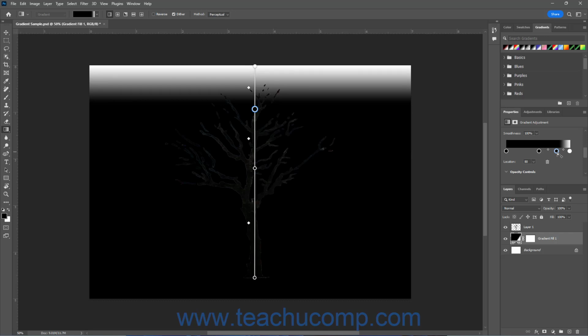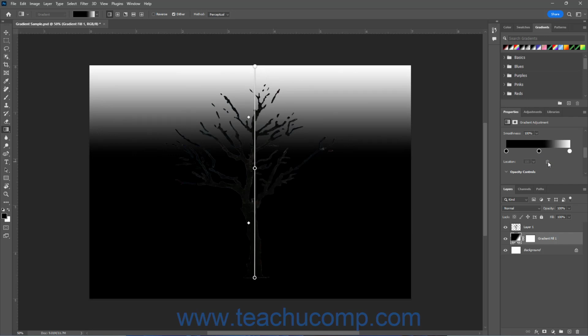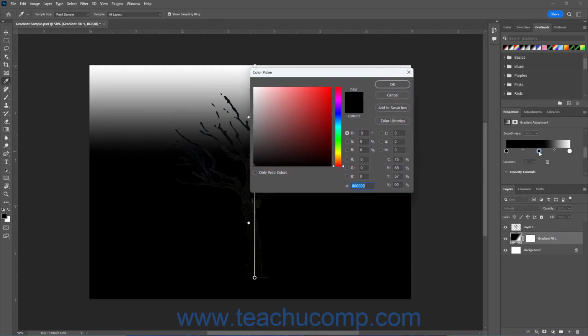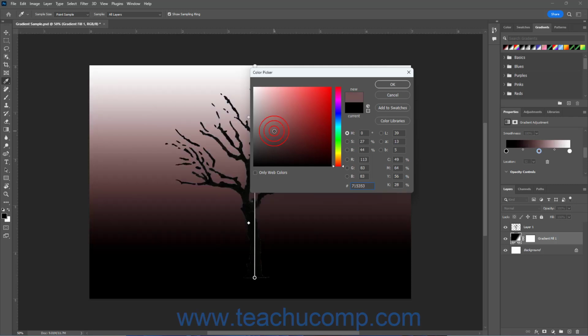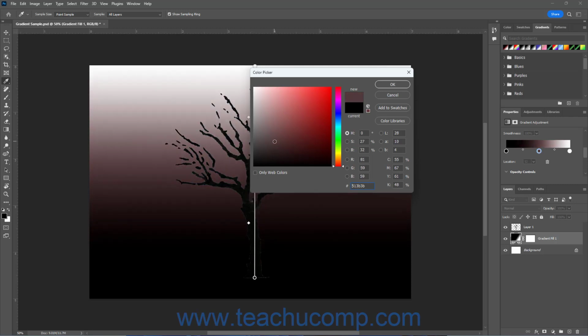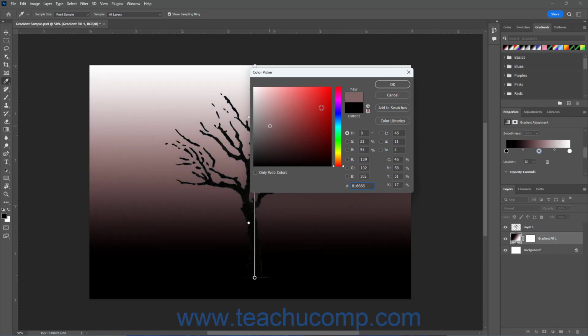To delete a color stop from a gradient, click it to select it. Then click the Delete Stop button immediately below the gradient pattern color strip. To edit the color for a color stop in the gradient pattern, double-click the color stop to open the Color Picker dialog box. Then select the color to apply, and click the OK button in the dialog box to finish.